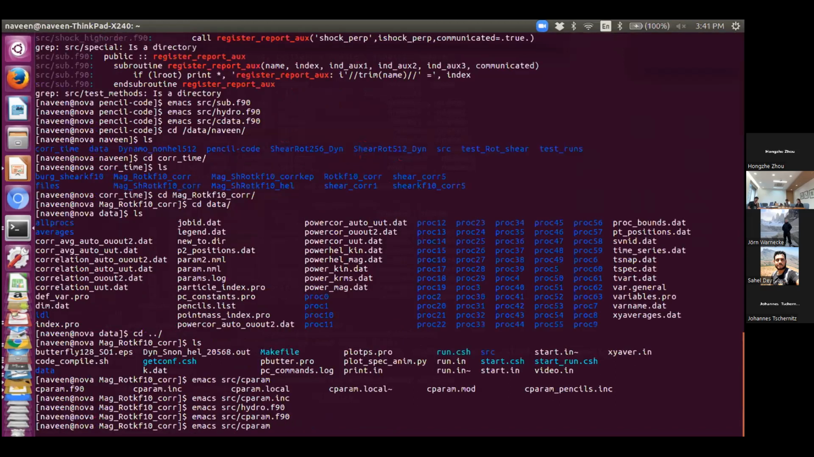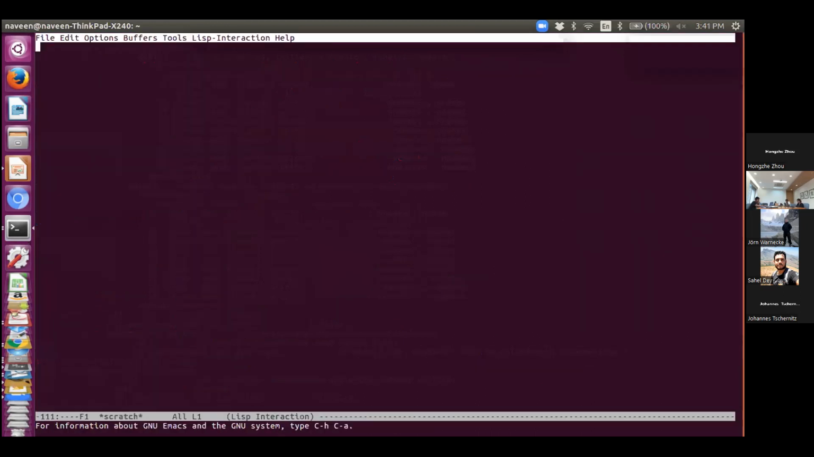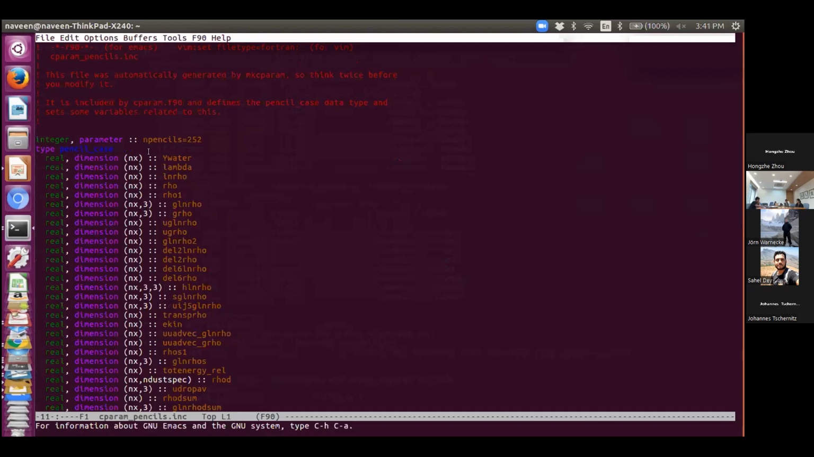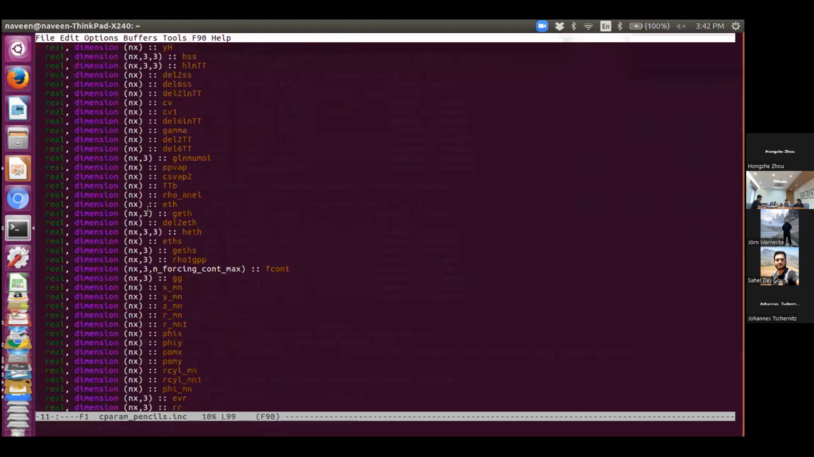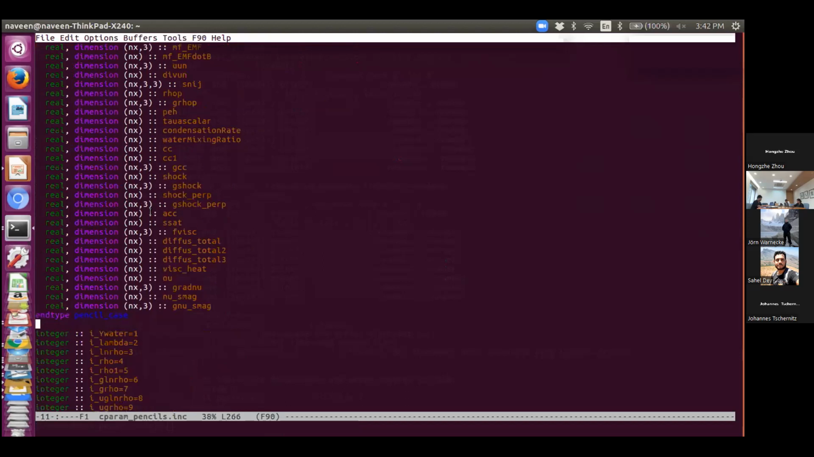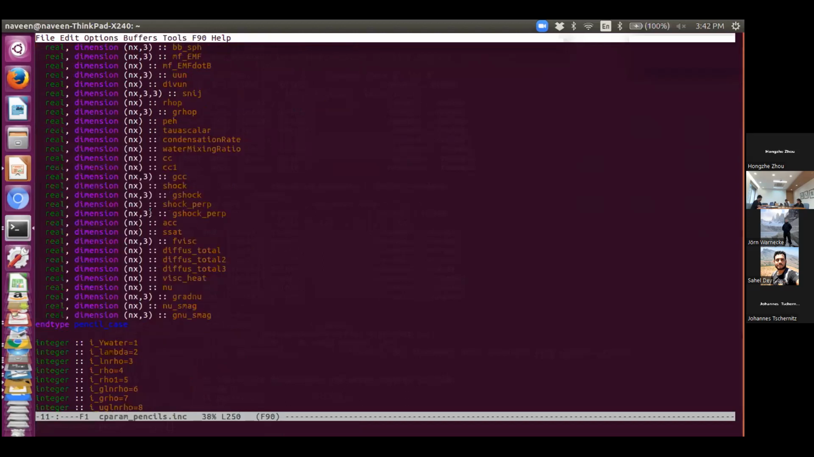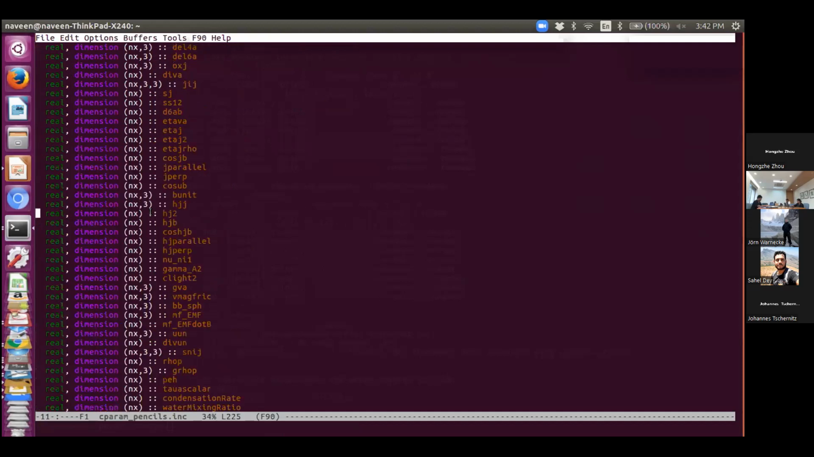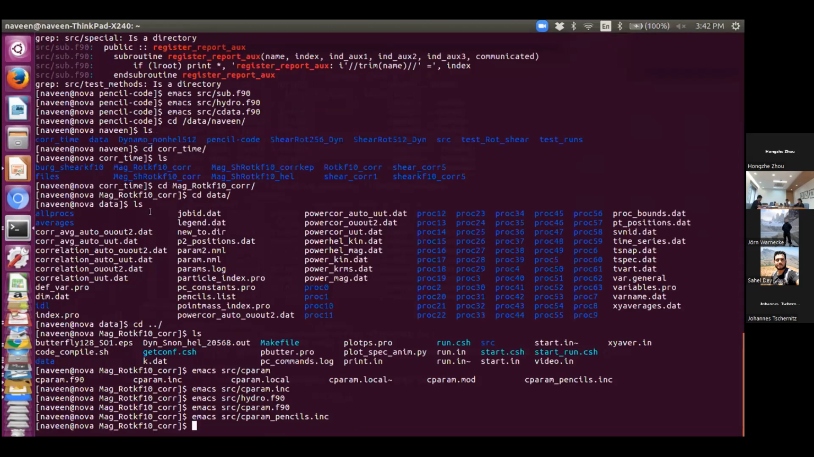Let's just look at the cparam_pencil also once. See, for this particular case, there are something like 252 pencils created. This is called the type pencil. This is a class variable, and inside that you have different arrays. This is a one-dimensional array. This is a one-dimensional array with 3 components. Like that, there are like 256 pencils that are calculated in the pencil code centrally, and they will be used to evolve the equations. So that information is there in cparam_pencils.inc, which is produced by the Perl script.